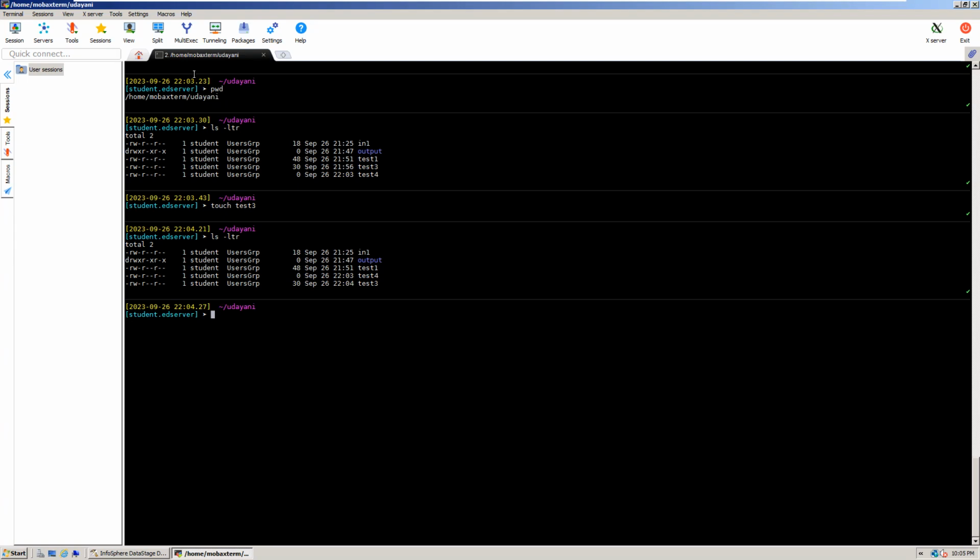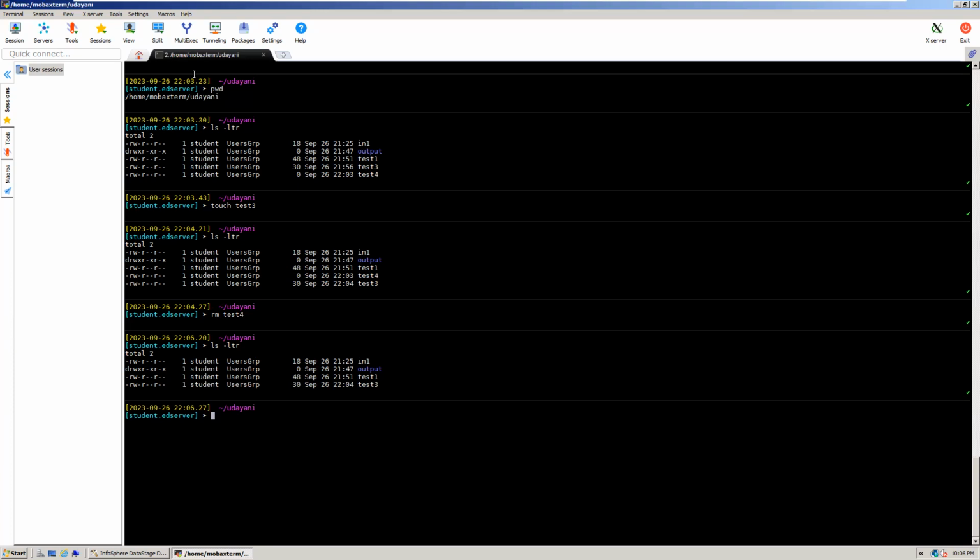Another thing: now you know how to create a file, how to edit a file, how to touch a file. Now I want to remove a file, the file test4. How are you going to do it? You are going to use rm. Yes, Lakshmi, tell me. rm space test4. Hit enter. Give ls space hyphen ltr. Yeah, it is gone, right?